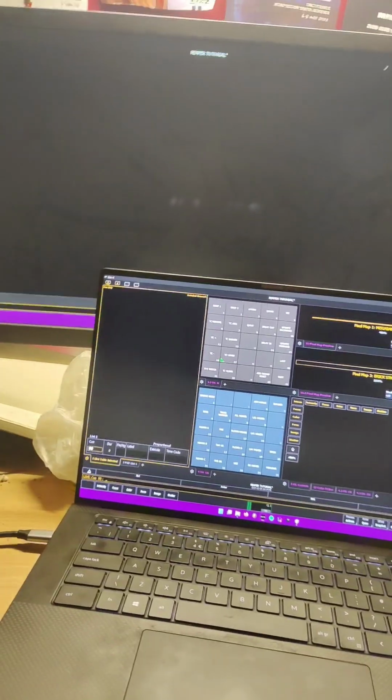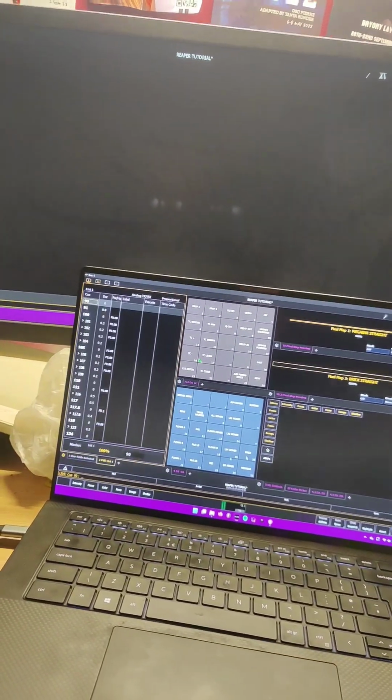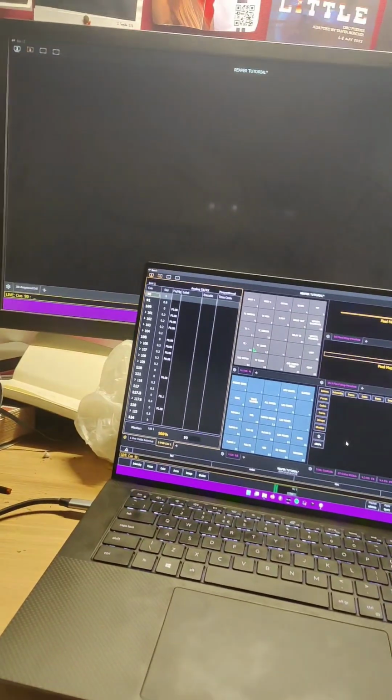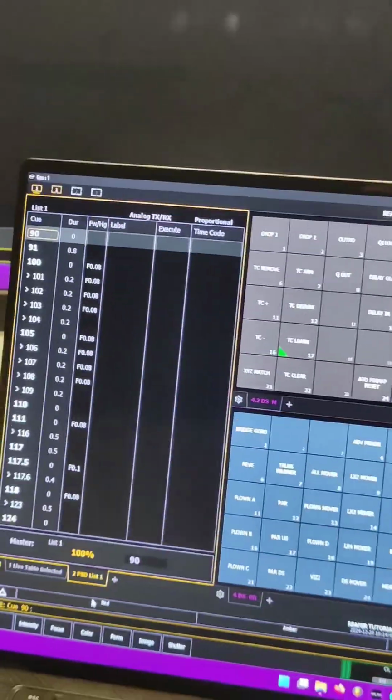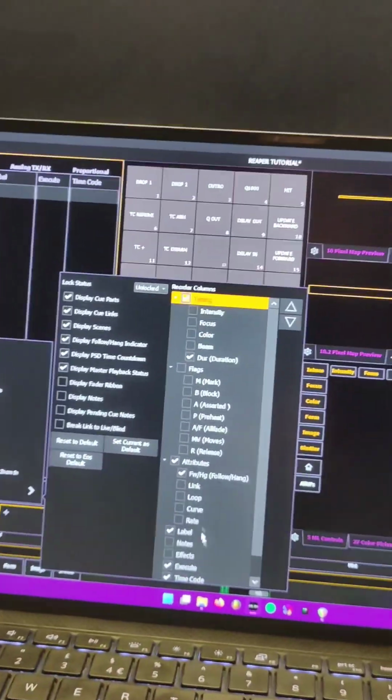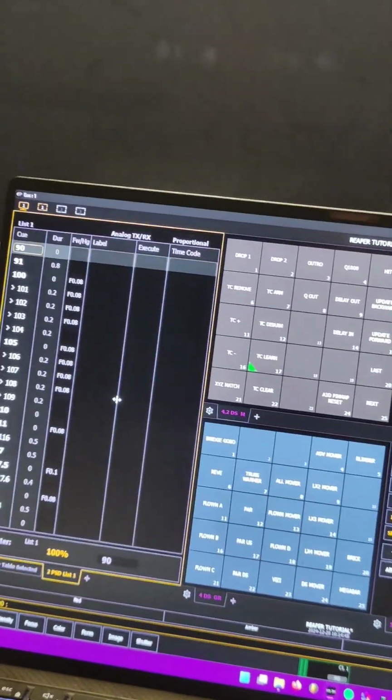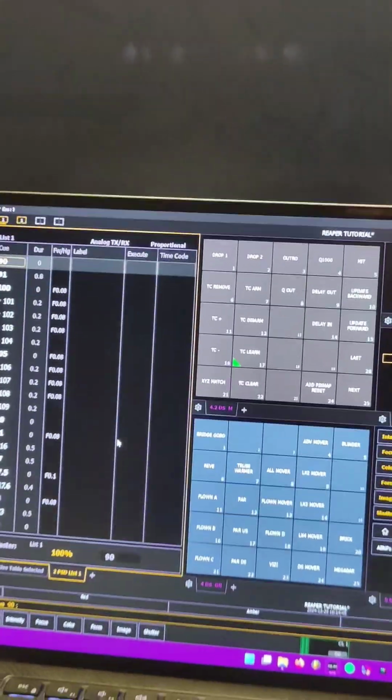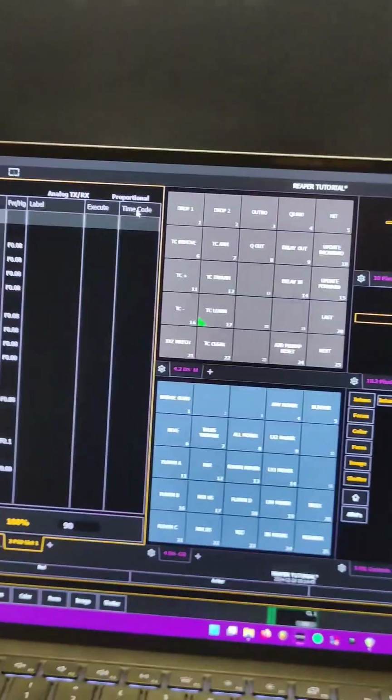Right, so yeah, that's setup done. So now we're programming some Eos, right? So we've got this time code column here. If you don't see it, you'll have to right click on your PSD and make sure it's ticked, and obviously change the width or whatever. But you want that to be visible because it's quite nice.